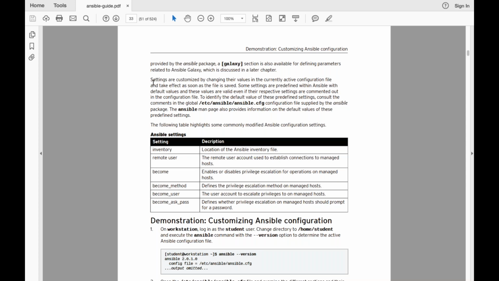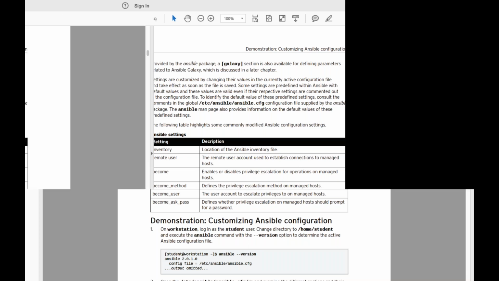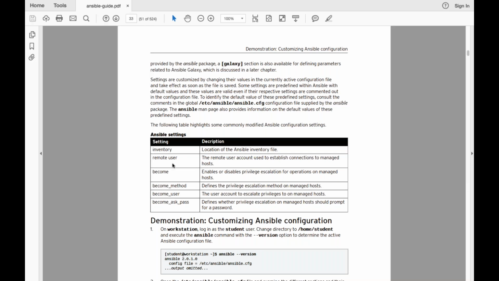Ansible one. So settings are customized by changing their values in the currently active configuration file and take effect as soon as the file is saved. Some settings are predefined within Ansible with default values, and these values are valid even if their respective settings are commented out in the configuration file. This is what I actually showed you in the global configuration file. Okay. So Ansible settings and descriptions. What is inventory? Location of the Ansible inventory file. Remote user. What remote user? The remote user account used to establish connection to managed host.